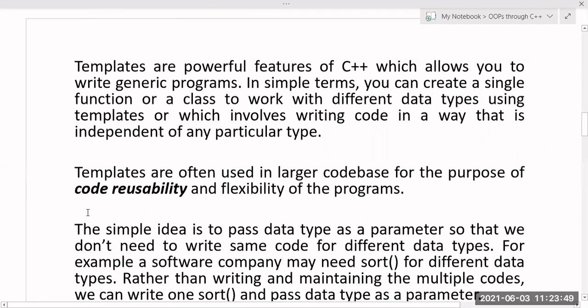Templates are powerful features of C++ which allow you to write generic programs. Generic programming means that the program you write is called generic code. I will write generic code that may be a function or a class. After writing that particular code, it can work for any other data types. That is the main motive of a template.